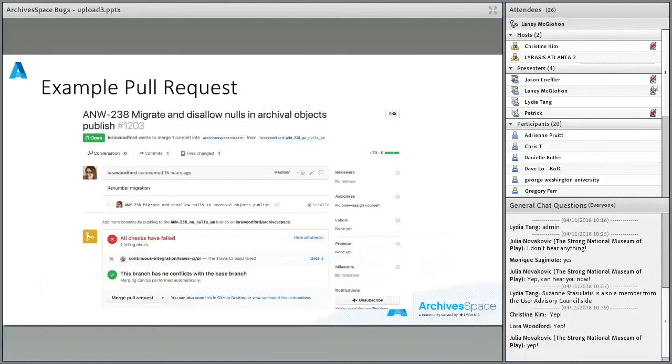So here's an example pull request that I pulled off of ArchivesSpace that was still available 2 days ago, but I think it's already been merged. You'll see that the name of the JIRA ticket number is in the top part here, along with a little bit of a description of what changes were made. You can see that it says that Laura Woodford wants to merge one commit into the master branch of ArchivesSpace from Laura Woodford, which is her GitHub repository, and the name of her branch.